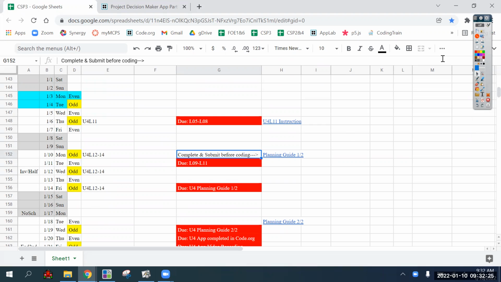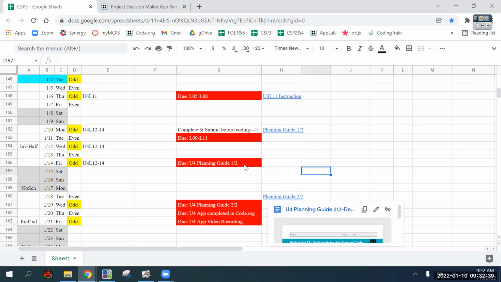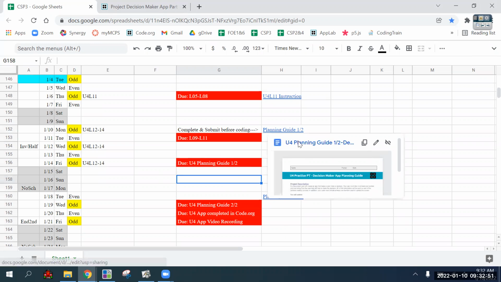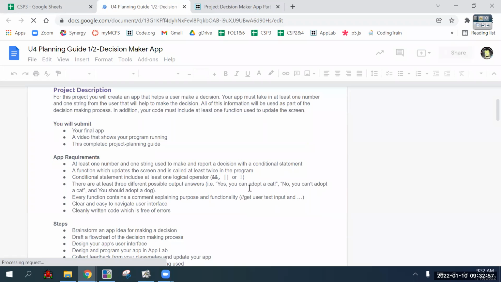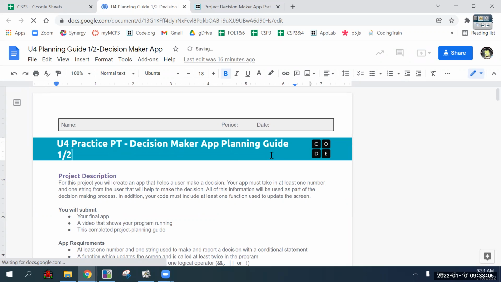This app we're going to spend a couple days on, just like in the past we've had multi-day projects. That's what this is. And there is, of course, a planning guide that goes along with it. I've broken it up into two parts. These are part of the submission. And just like in the past, they are just Google Docs that require you to make a copy and complete. And that's what you'll hand into that particular assignment.